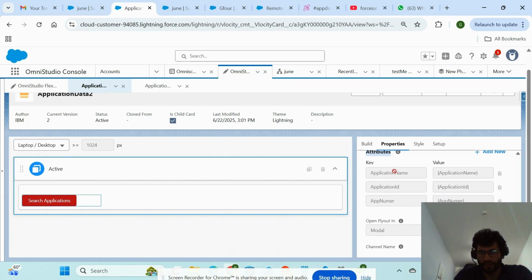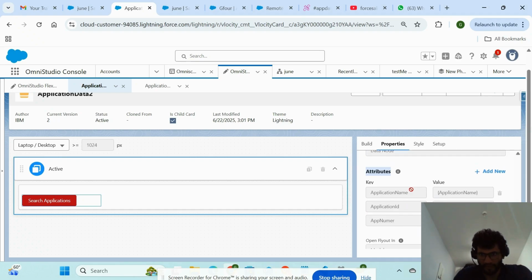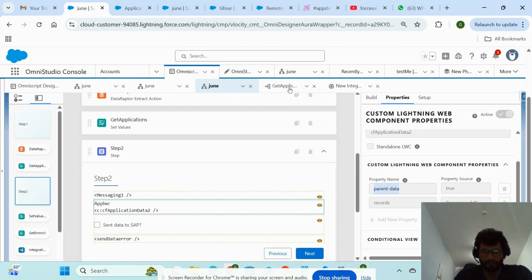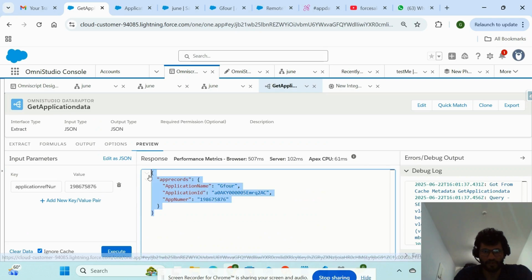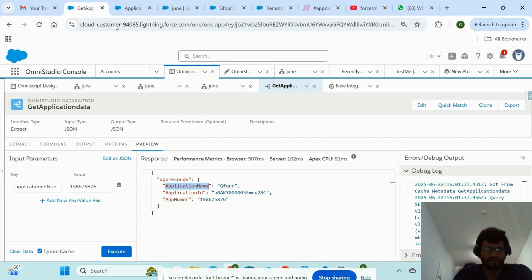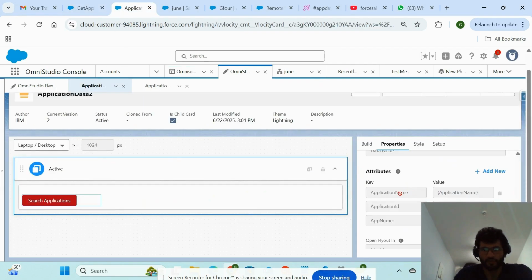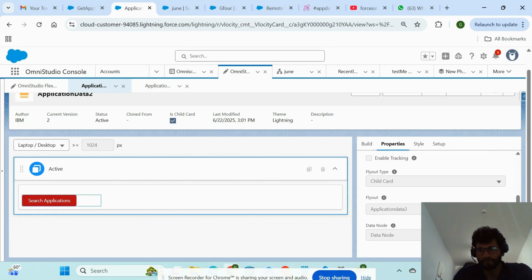Can you see the attributes? So we have created the same attributes that we are getting from this data raptor. So this data raptor is giving these nodes, right? So we are passing these values through attributes. So you have to create 3 attributes for each JSON, and then you have to use curly braces.